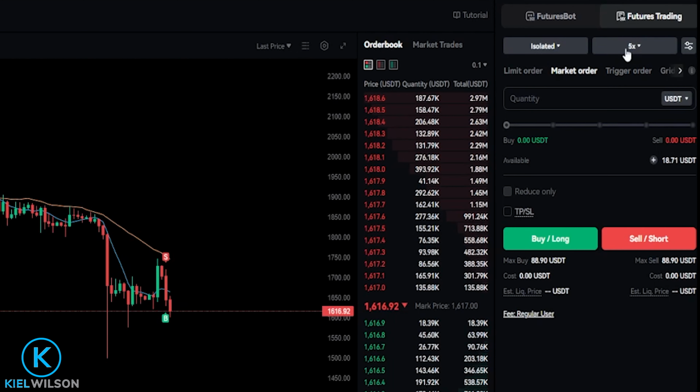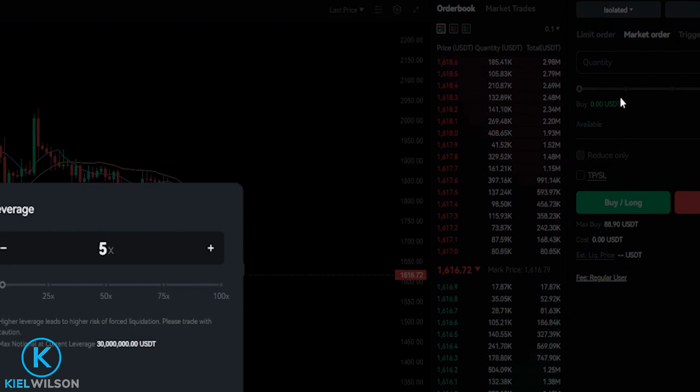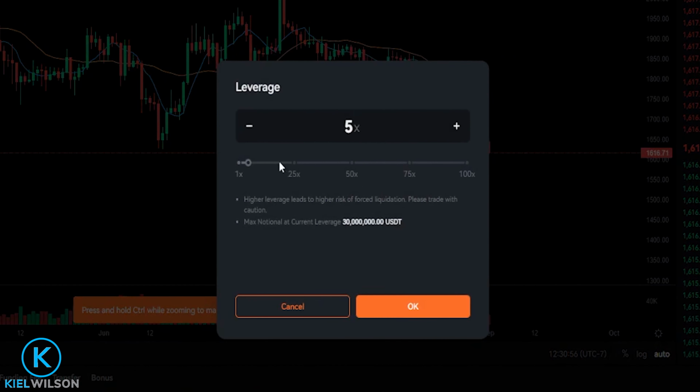And in my case here, you can see that I'm set to 5x. If you want to change your leverage, give that a click. You'll get a pop-up window where you can adjust your leverage. You can use the slider bar down below, or you can type in a custom amount up top.